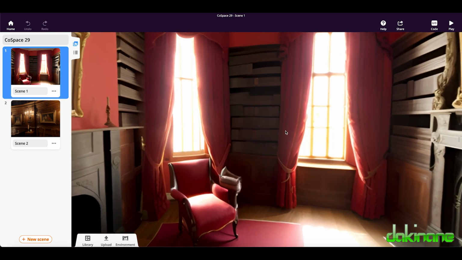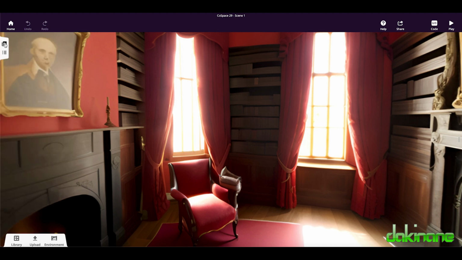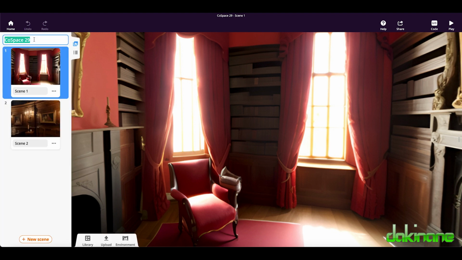So we need to upload objects. But let's just tweak what we've got going on here first of all. Over on the left hand side, I've clicked on the scene icon or scene tab over here. So I'm just going to click on it again. We can rename our CoSpace. Let's call it a library VR adventure.